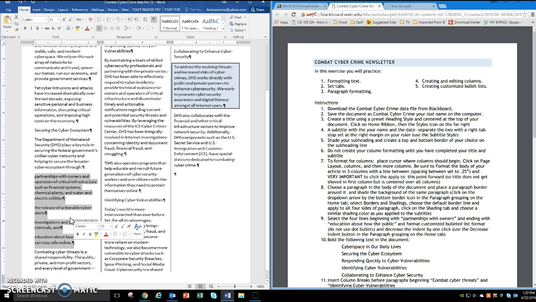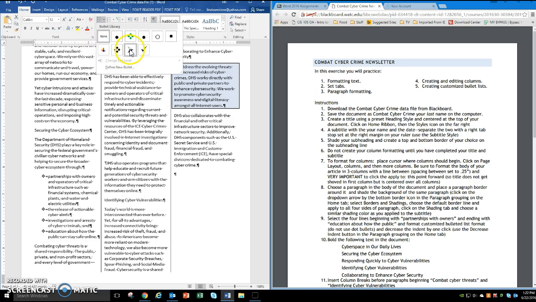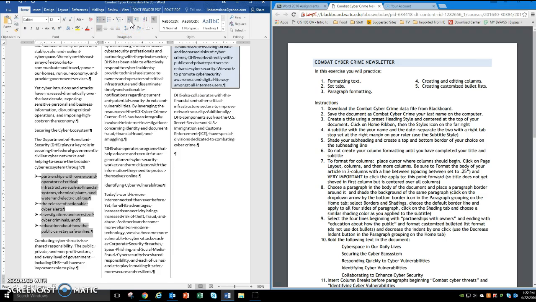And we want a customized bullet list. We don't want to use the bullets. So I'm just going to use this little arrow here. And then we want to decrease these by 1. So I'm going to come up here to the decrease and move it back over so that it's lined up with the edge. That takes up less room.